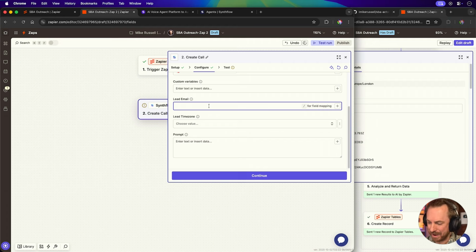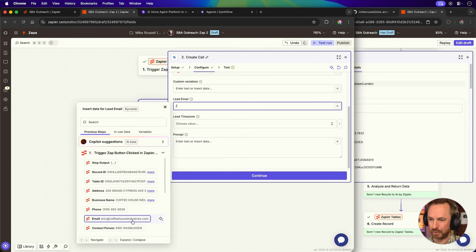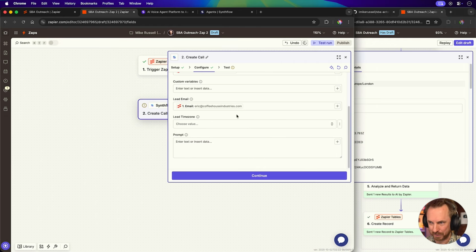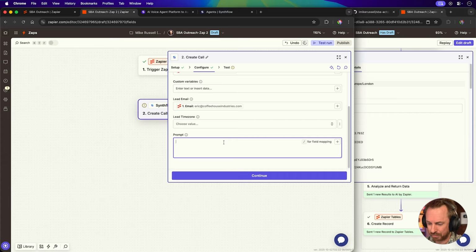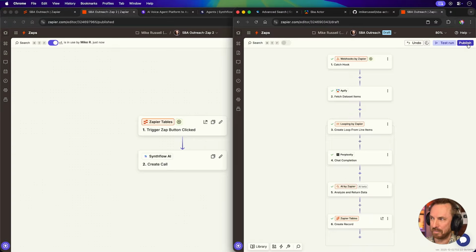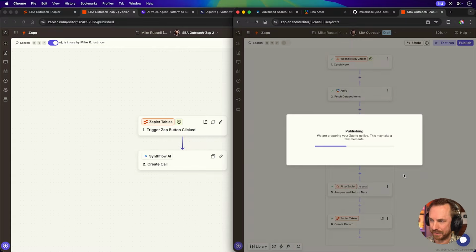We can even give it an email as well because it has the power to follow up and email our contact after the call. This is really cool stuff, and if you want to dive deep into the capabilities of SynthFlow, definitely watch my dedicated video on how I built a SynthFlow AI agent to negotiate the best price on a taxi ride for me. Now for my AI agent prompt, I'll say, ask contact if they need British roasted coffee beans. I'll publish this zap, and for good measure, I'll publish this zap, which pulls in the data as well.